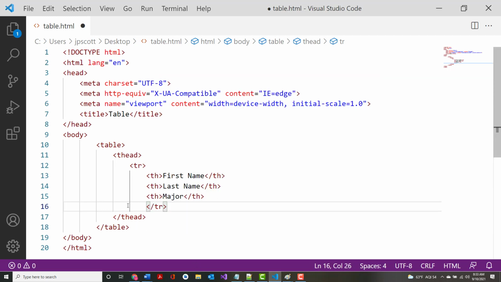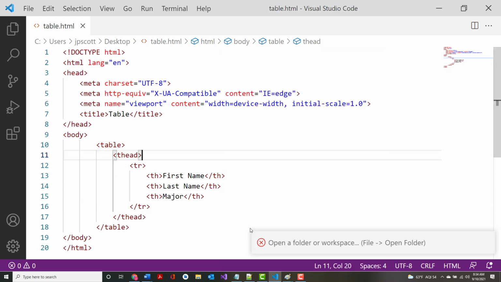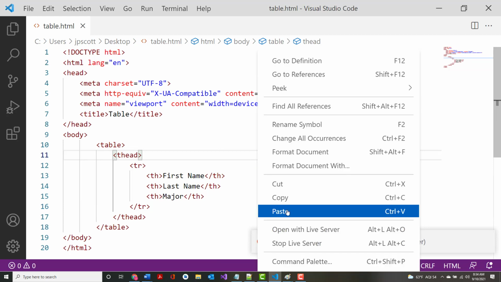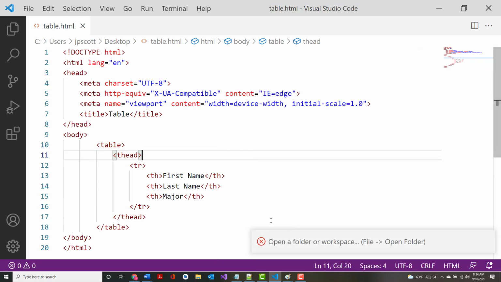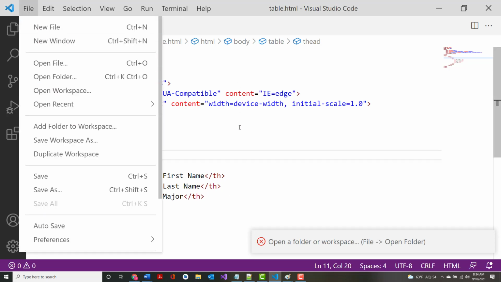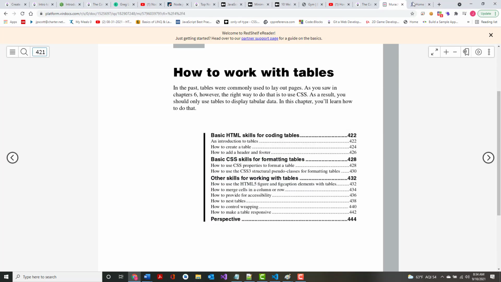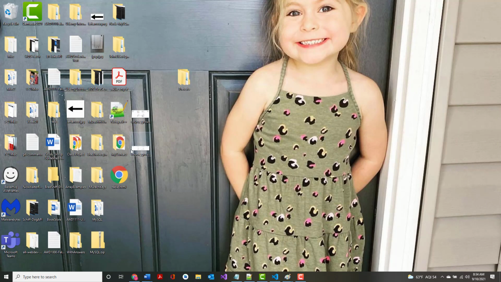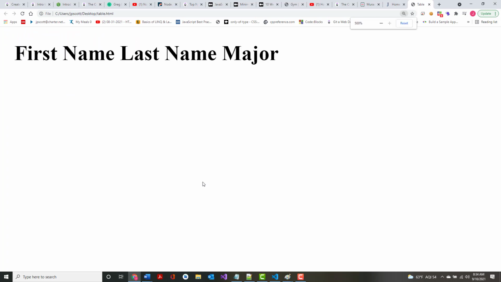Now, if I save this and bring this up, it's not going to look like much. Maybe it's not going to look like anything. Open, oh, okay, it does want a folder, great. File. I'll do it like this. So there it is. So that's what it looks like. Not really very much. First name, last name, major.